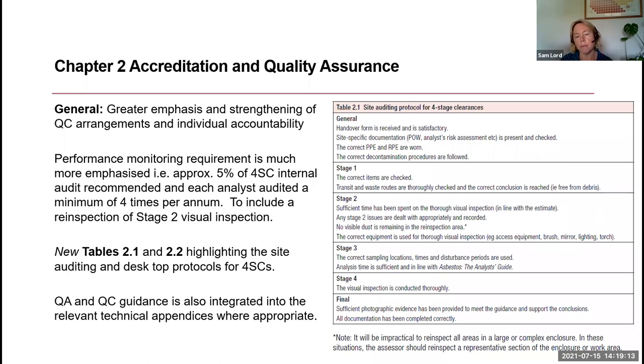And to assist those doing internal audits like this, there are a couple of tables, table 2.1 and table 2.2, which outline suggested auditing and desktop protocols for four-stage clearance. And there's an example, table 2.1, of what it actually looks like. And obviously there are quality assurance and quality control requirements through all aspects of analyst work, including bulk analysis in the lab, and that's been integrated into the technical appendices where appropriate.